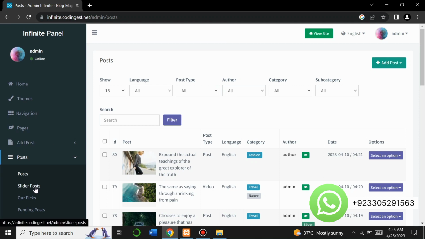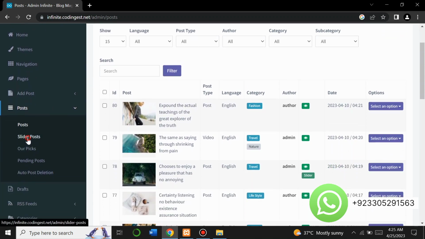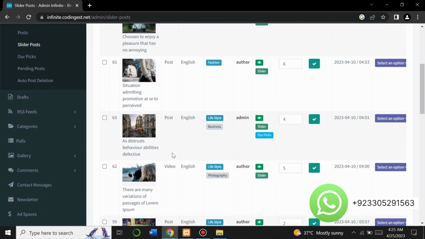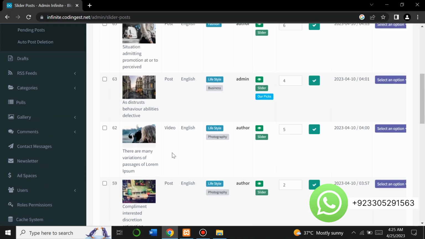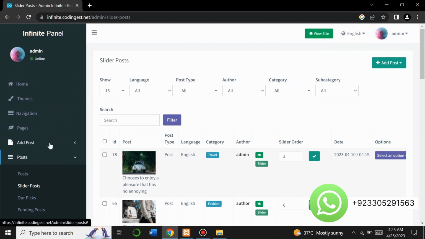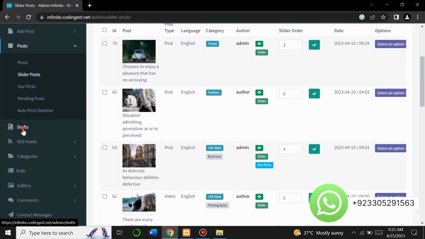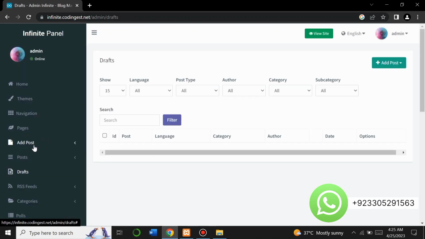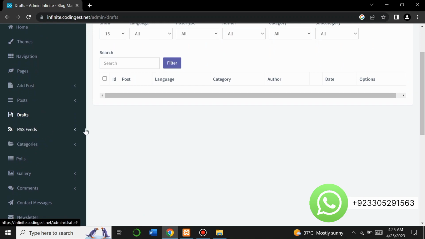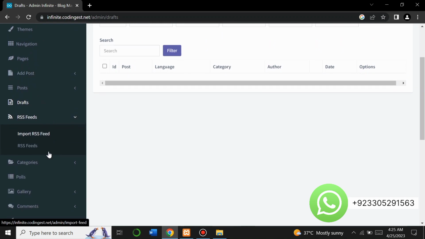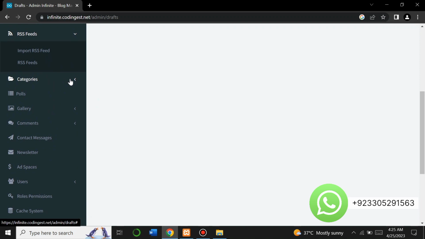And here are the slider posts. All the slider posts appear in this section. These are all the posts that are in the slider. You can remove them and add another post to the slider. These are pending posts, auto post deletion, and so on. These are the draft options, and here is the RSS feed. You can also add RSS feeds to your website, and here is the category. You can make categories of blogs and then show these categories on your home page.